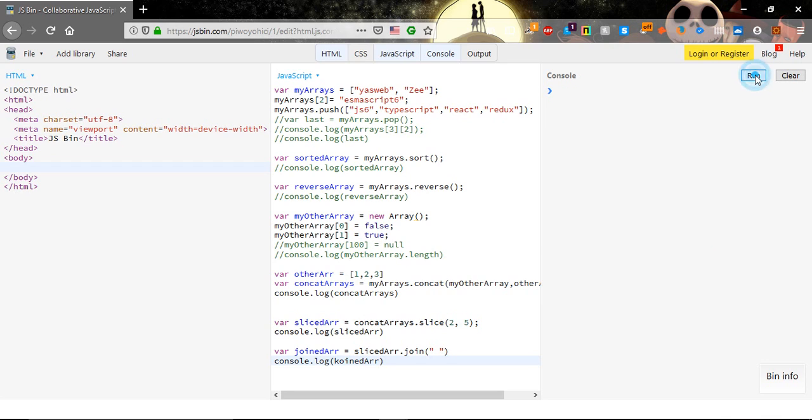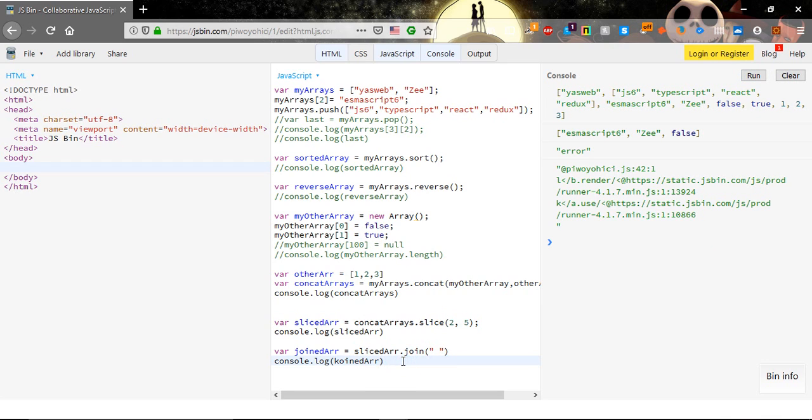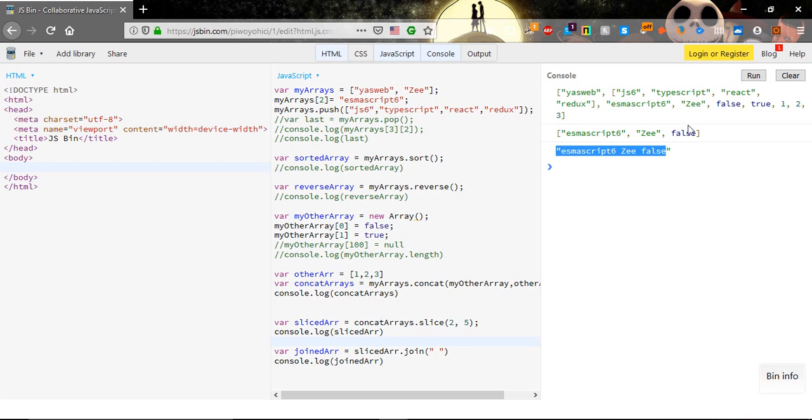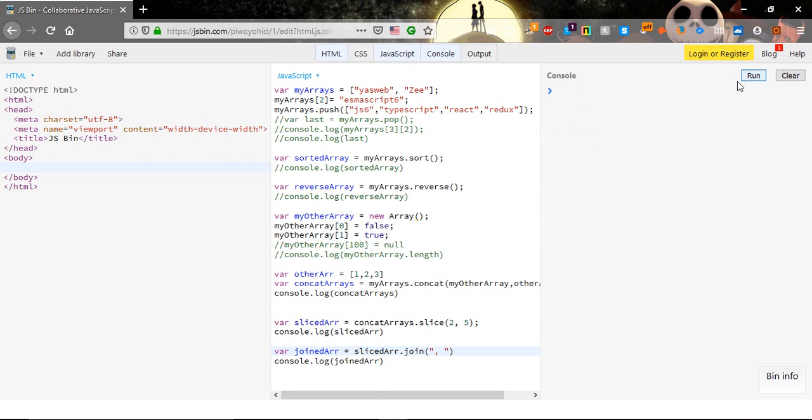Error, clear, run. And now we see that they're becoming from an array to just a string, and they are separated by a space. Here if we want, for example, a dash to separate them, we will see it in here, or comma, for example, comma and space like this. So run, and we can see them in here.